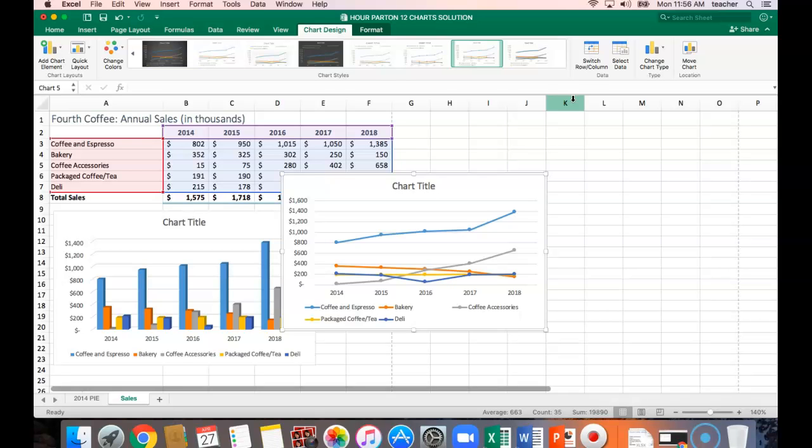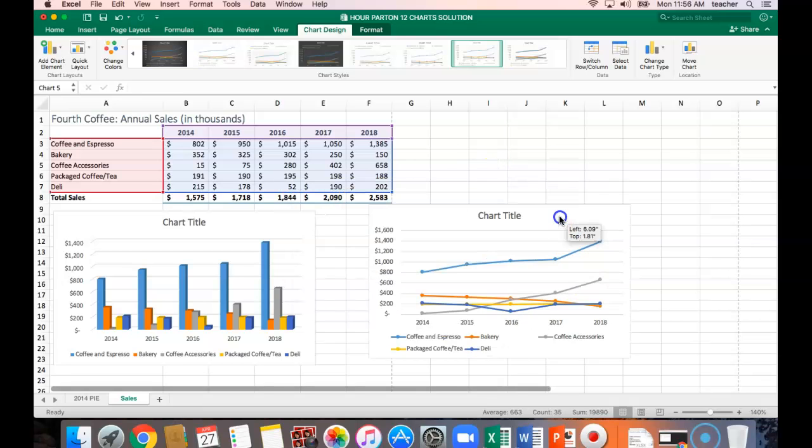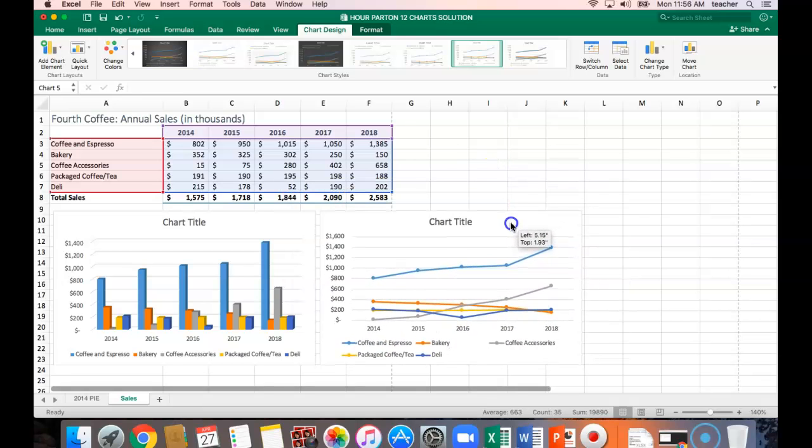Okay, we're going to position the line chart next to the column chart, so we're going to move this one a little bit so we can see both of them. Just like that. So now you see this is a different chart, and so our lowest amount of coffee and espresso was at $800. Okay, and it goes up each year, and if you hover over each mark, it will tell you how much each one of those marks is.